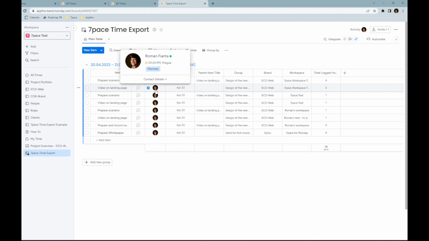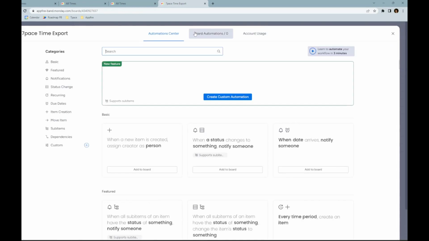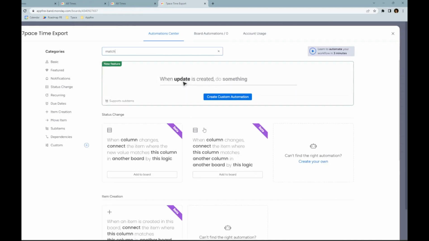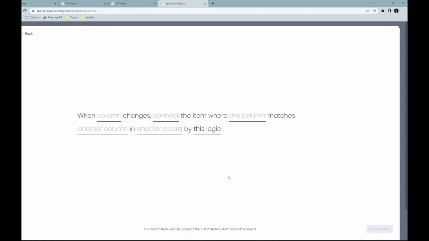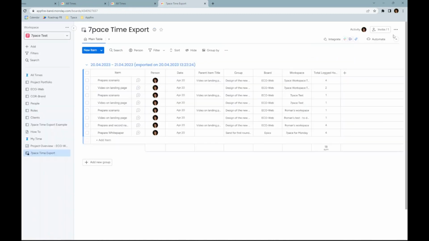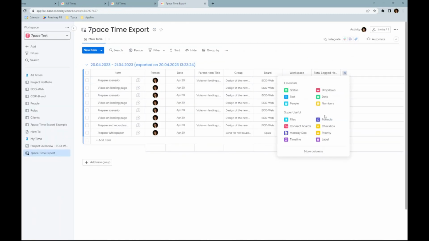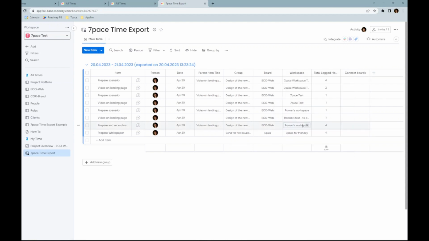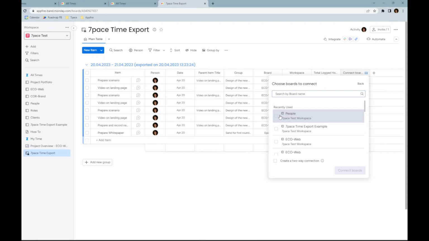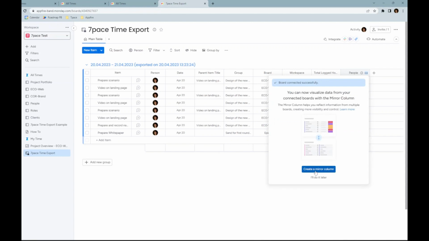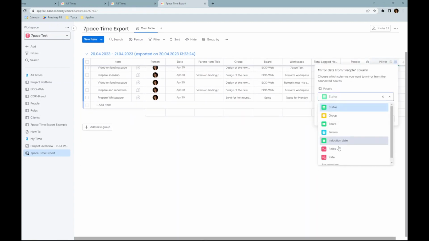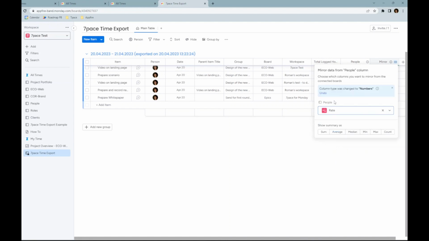To make this work, I need to add the automation. This is fairly quick. I use Monday match functionality for this. I will start with this column changes. And sorry, I actually have to first create the respective fields. So let me do that. I want to connect boards. I need to connect this board to people in the 7Pace test template. This is this one. And I also want to create a mirrored column with rate.